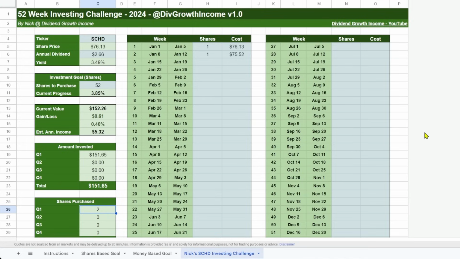So nothing fancy, but I think this is a nice way to build towards a goal. You set a goal like this. I think tracking your progress is a great path to ensure success, and maybe push yourself a little further. Okay, so let's demonstrate this with a money-based goal.